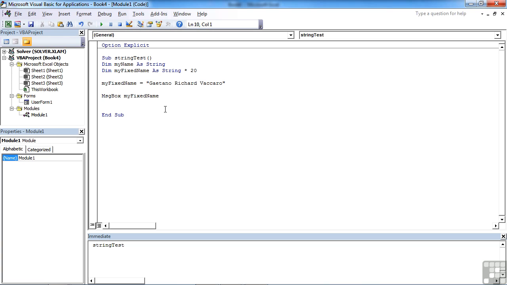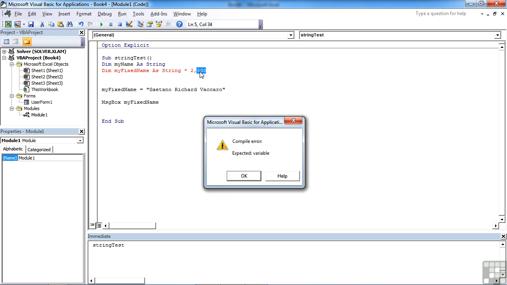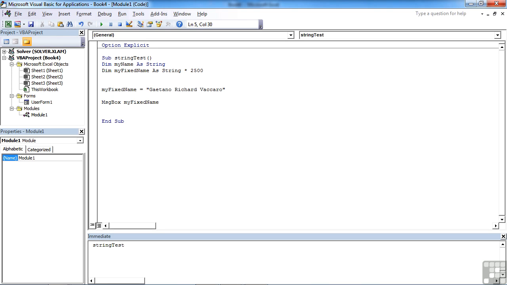When you are fixing the length of a string, the maximum you can fix it to, so effectively restrict it to, is 65,526. If you are restricting to the thousands, the number you type here must be just digits. You can't put a comma in. So for example, if I wanted to restrict it to 2,500 characters, I can't put the comma, because we end up with a problem. It has to just be 2500 with no comma, and it's happy at that. But that is a long name. Let's go back to 20.